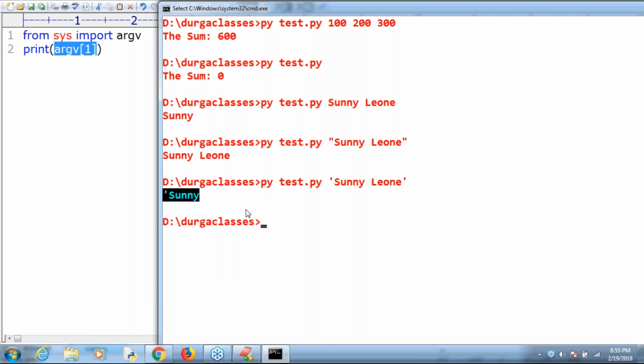Remember, compulsory, we should enclose that argument within double quotes only. In this case, single quotes are not going to work. Maybe internally, sys.argv is implemented like that, because who is creating that list with these values? Python itself. I'm not creating it. That's why internally, if double quotes are there, it treats it as a single value. If a single quote is there, it's not going to treat it that way. Are you getting it? Then what about triple quotes? What about triple double quotes and so on?